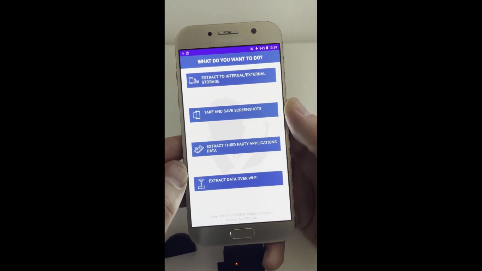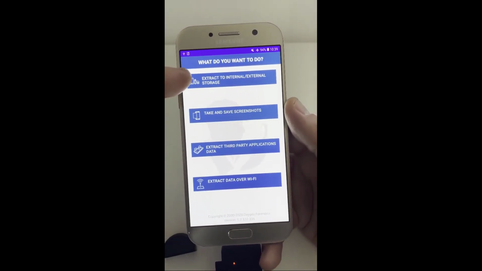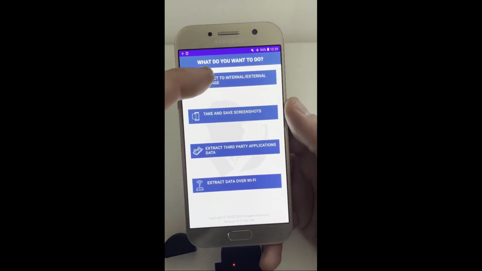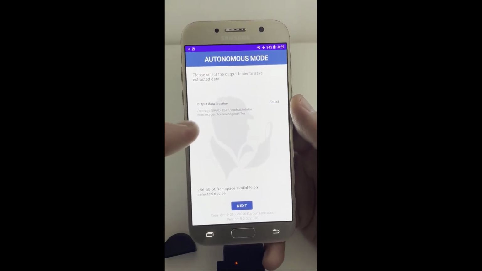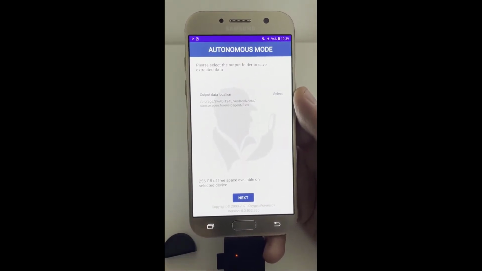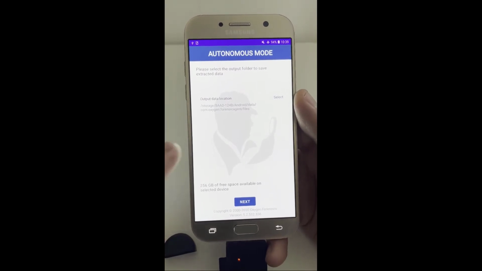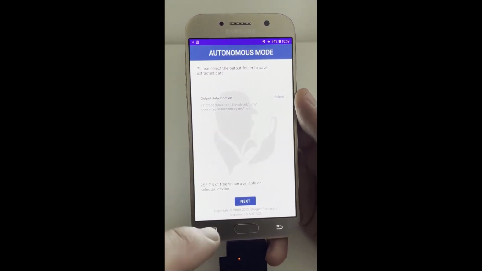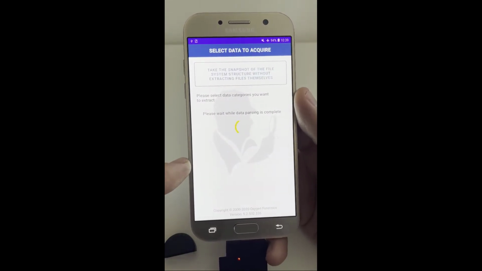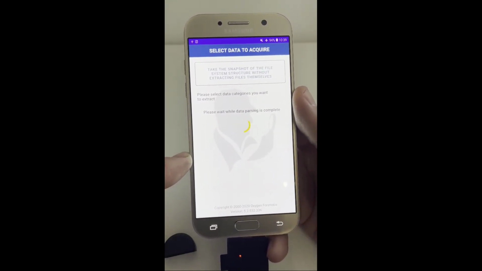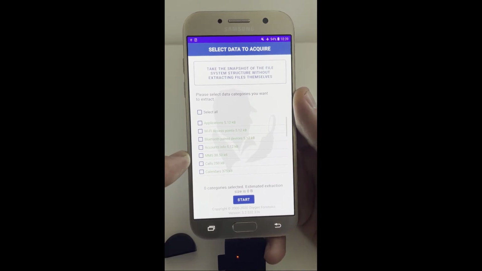The option that we're going to select now is the very top option to extract to internal external storage. So we're going to click on this option. By default, it should save it to the memory card that is plugged in on the device. So here you should see this option, and then we're just going to select next. It's going to scan the phone quickly and see what data is available for collection.